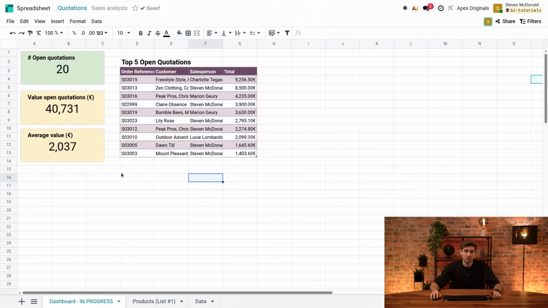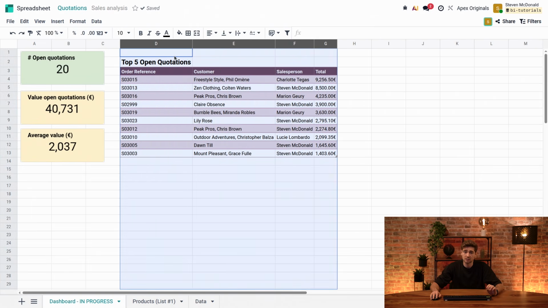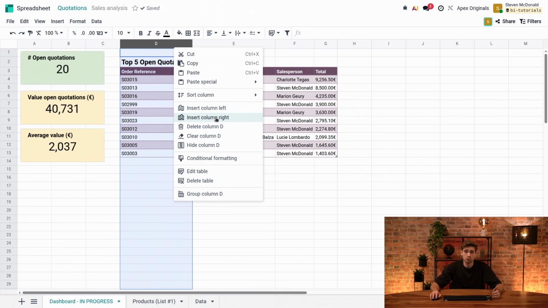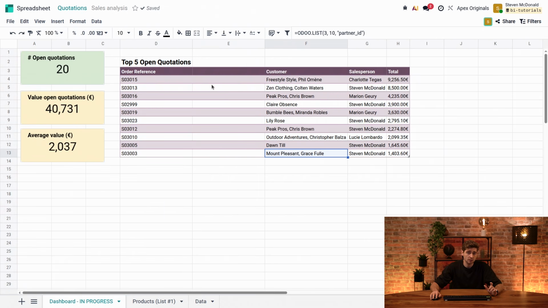Speaking of adding fields, let's add the creation date we talked about. For that, we need a new column. Let's first resize the table so we can see the values better. Now we can select column D, then right-click here to insert a new column right. To make things easier, we are going to copy the order reference column header and paste it here, as we can now modify the formula here in the formula bar.